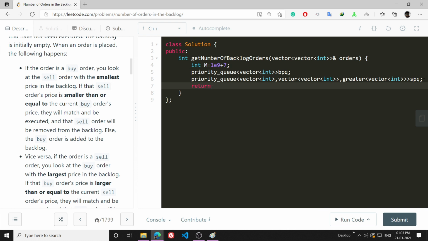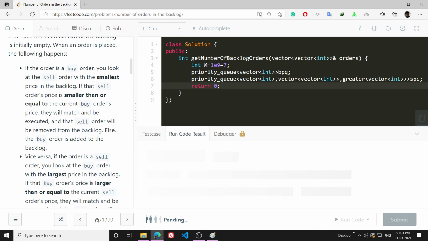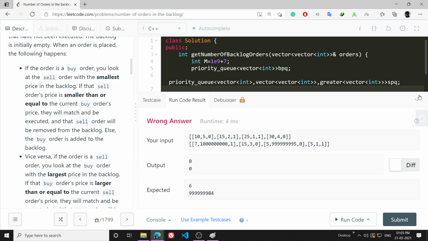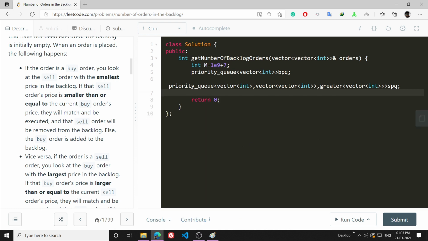Return 0, just to check if I have not made any errors. Okay, it is fine.